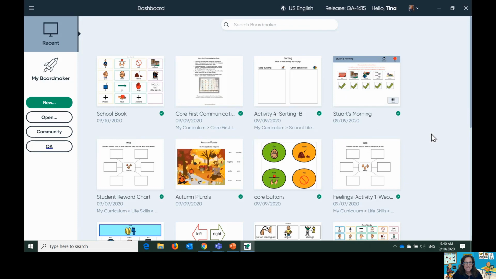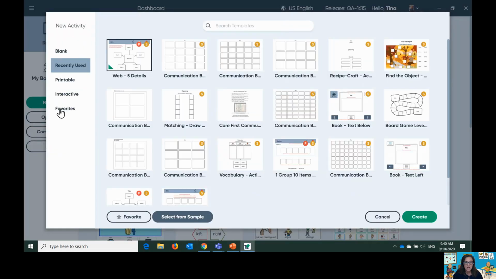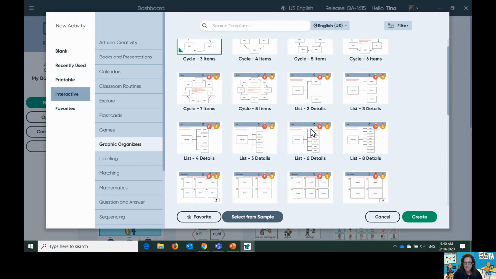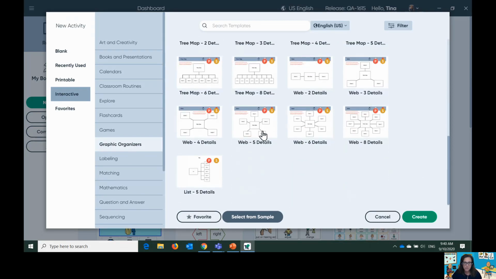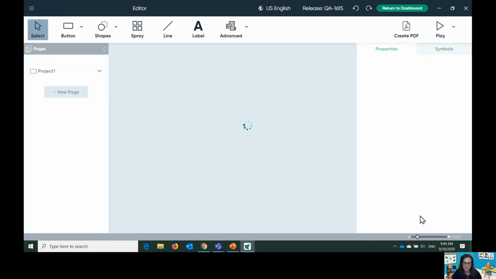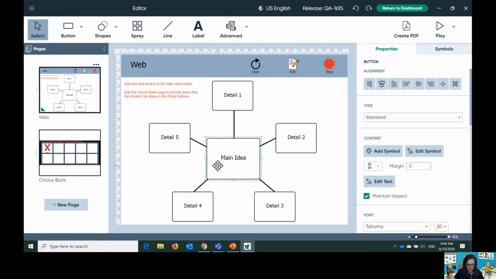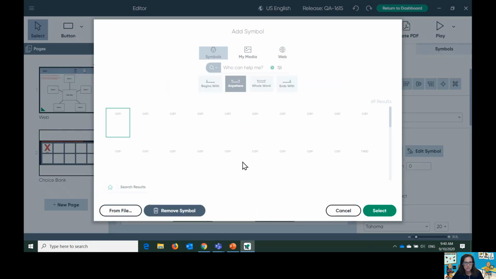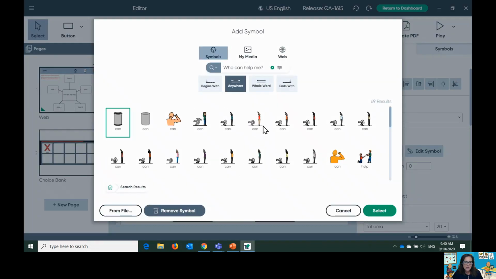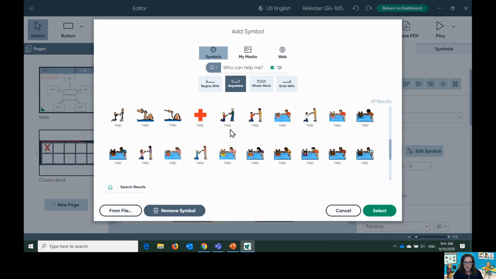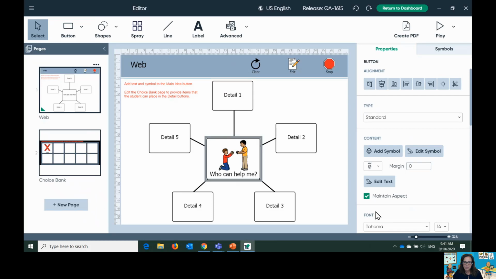So here I am back at my dashboard, and I'm going to create a new interactive resource because I would like to create something that allows my eye gaze user to talk about who can help them at school. So I'm choosing from the graphic organizers, the word web here. And our main idea is going to be who can help me. If I press return, it'll search for a symbol. And here you can see it's searching for all of those symbols within that phrase, but I'm going to choose this one for who can help me.